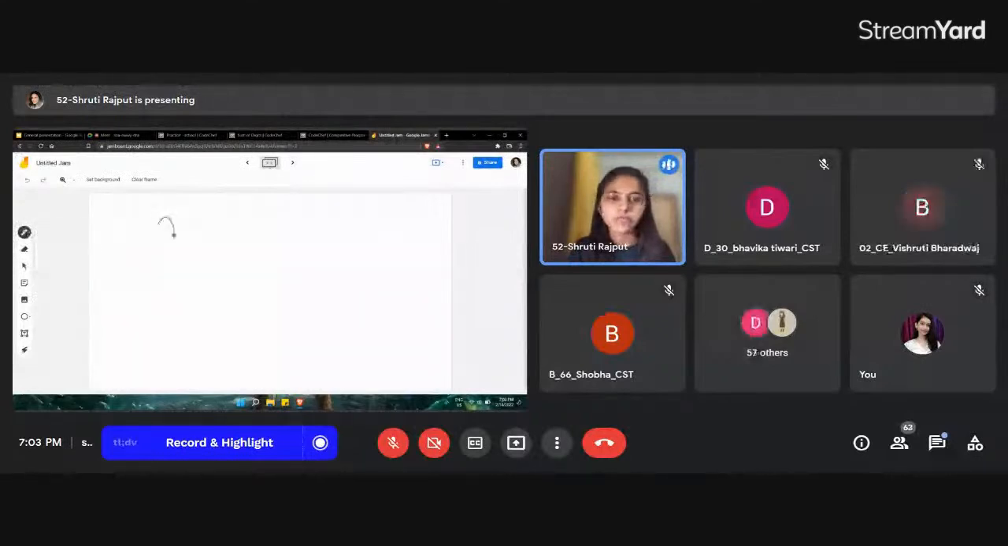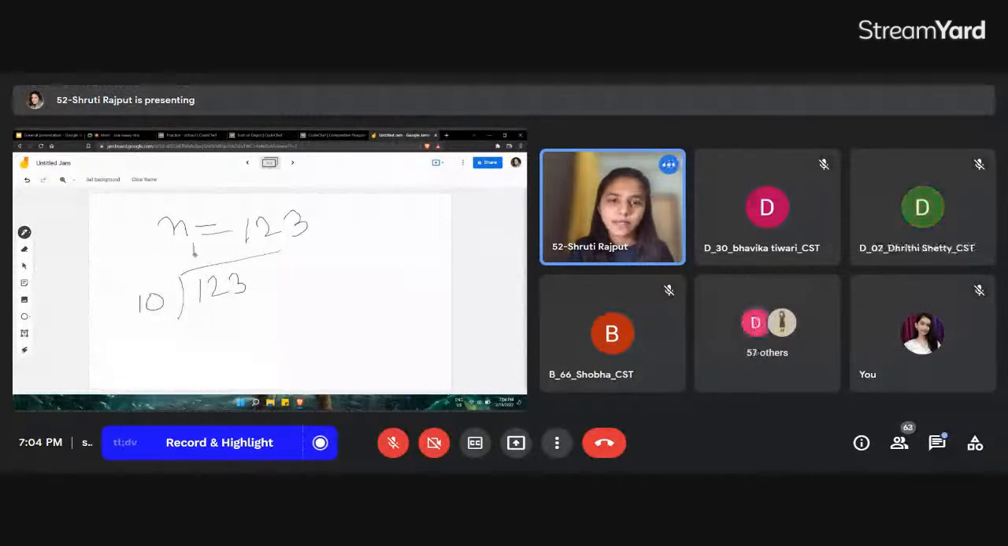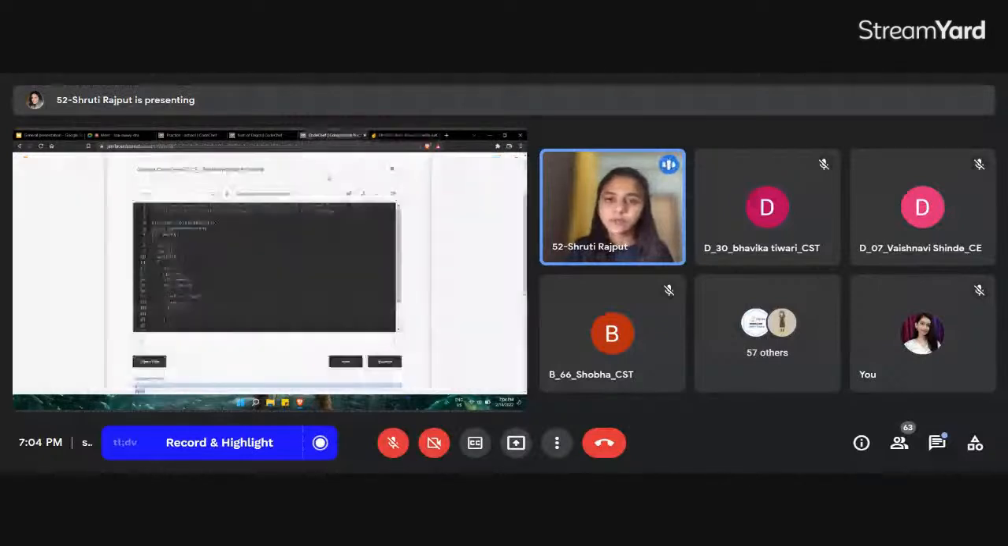So say my n is 123. When I divide 123 by 10, 10 ones are 10, 10 twelves are 120. What do you get? You get the remainder 3, right? So that is what modulo does.